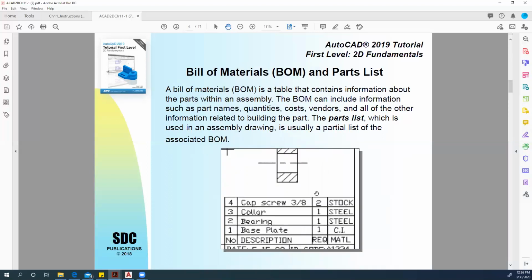So here is an example of what I was talking about, a bill of materials and parts list. A bill of materials is a table that contains information about the parts within an assembly. The bill of materials can include information such as part names, quantities, costs, vendors, and all other information related to building the part. The parts list, which is used in assembly drawing, is usually a partial list of the associated bill of materials.